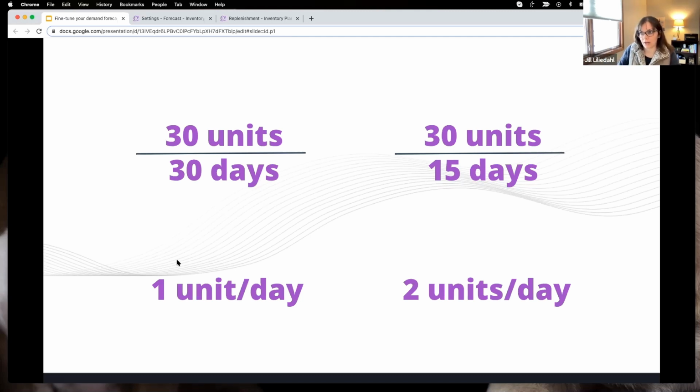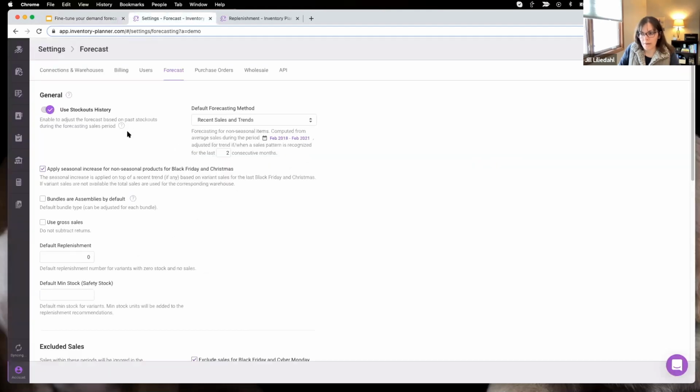Okay, so there's information on stockouts. A couple other things that I'll touch on briefly in forecast settings here. One is use gross sales. By default, we're using net sales, meaning that returns are factored in, and that's what we're using to forecast. If you want to use gross sales, for example, if you have a high rate of returns, a lot of fashion companies do have high rates of returns, you may want to forecast based on gross sales so that you're taking that into consideration and have enough stock on hand. This doesn't apply to most merchants, but when I see it come up, I think it's usually fashion companies.